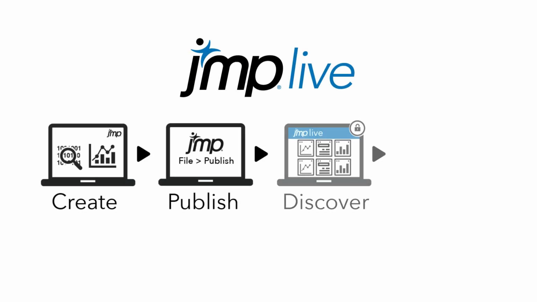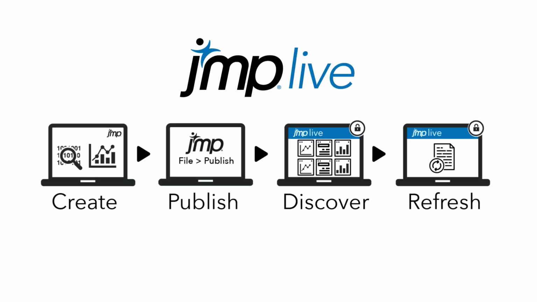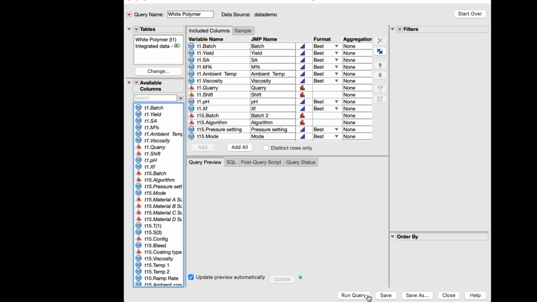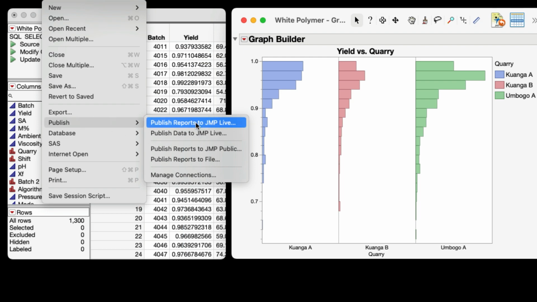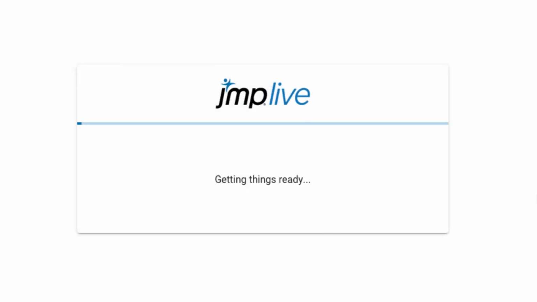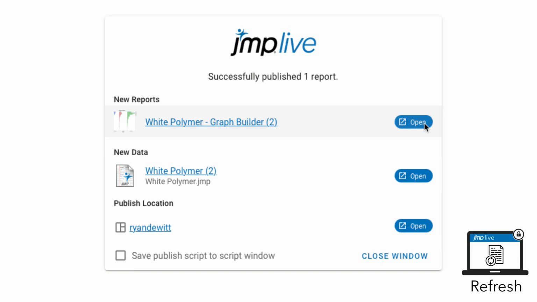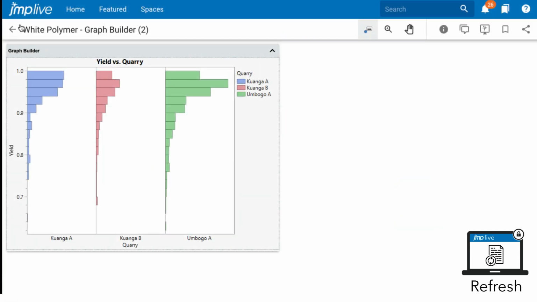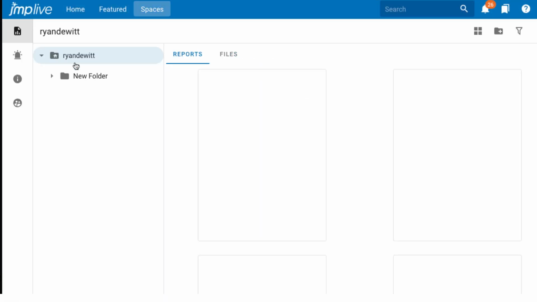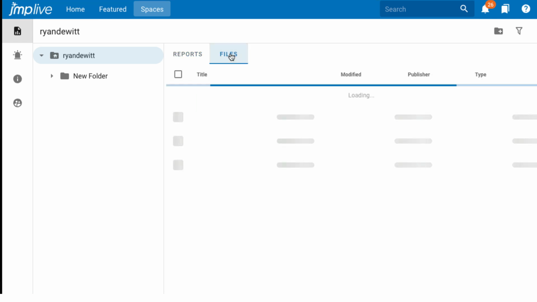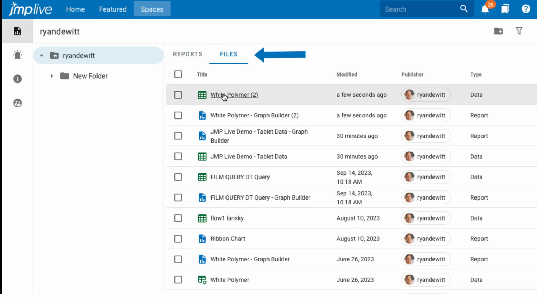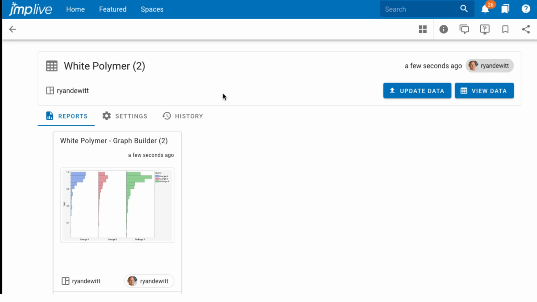Suppose you've posted a report or data table to Jump Live with a database connection using Query Builder. Well, the good news is we can refresh the data with an associated refresh script and set a schedule in Jump Live. From your instance of Jump Live, locate the Files tab and scroll down to the data you want to refresh. Select the Settings tab.